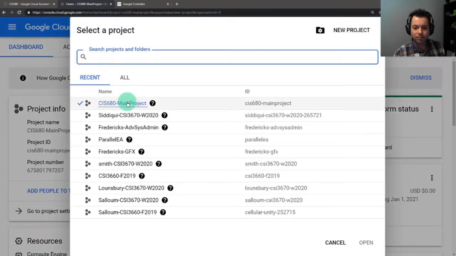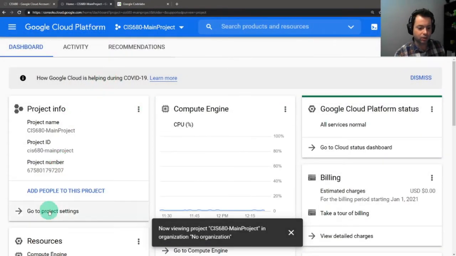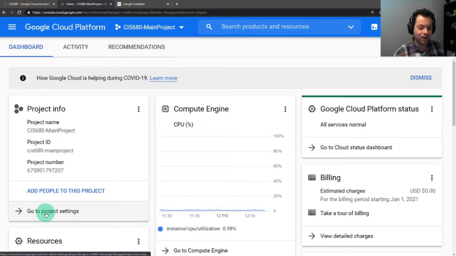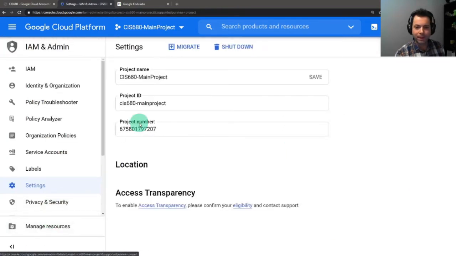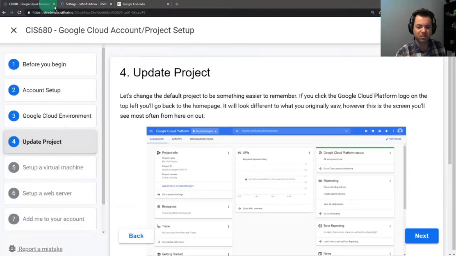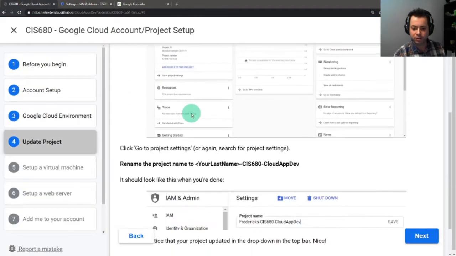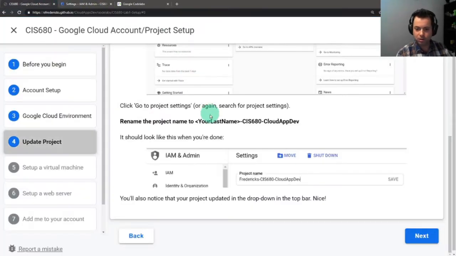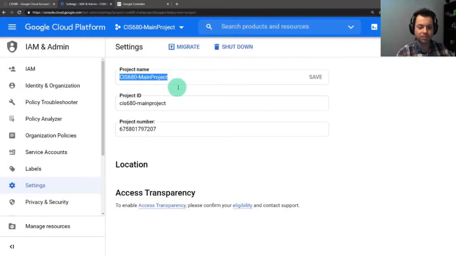Now, if we want to update this project, I can go to project settings. I basically just went to my home page here. I did like three or four clicks to take me back to where I was. So let's go to project settings. And here is basically the first real thing you'll be doing. So let's rename our project. What I wanted you to do was rename it to your last name, 680 Cloud App Dev. So I'm going to copy this. This would be, say, Fredericks dash that. And then if I just click save, it's going to go ahead and rename it for me. So we can do that right now.